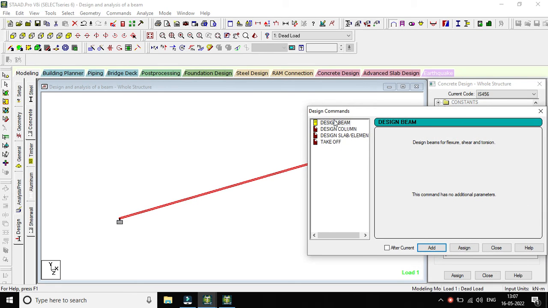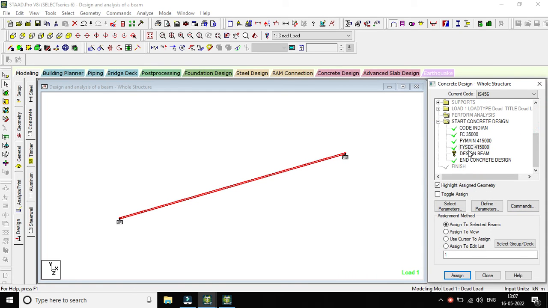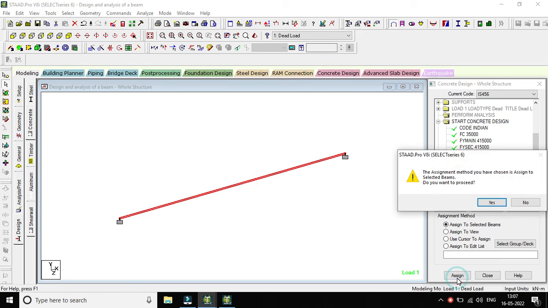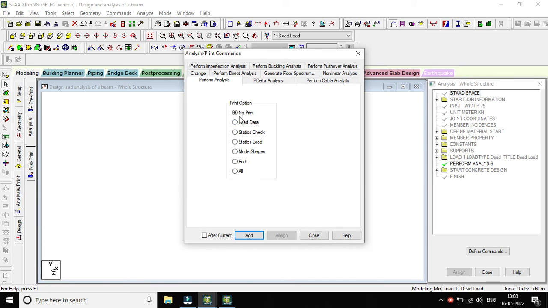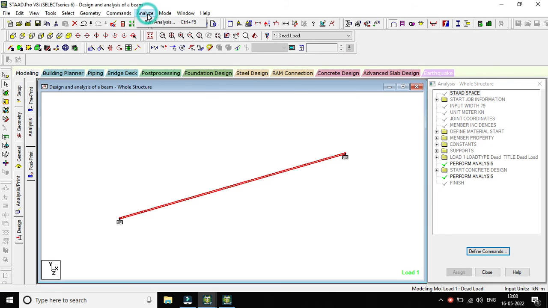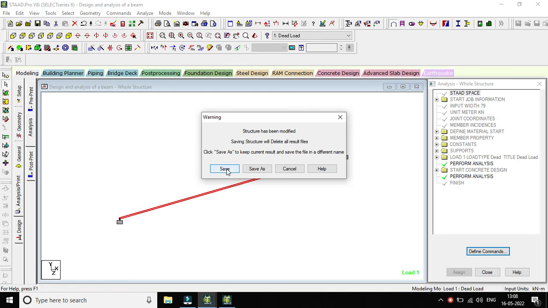Now, as this is a single beam, we have to click on design beam and add. Close. Design beam. Now select the beam, assign to selected beam. Yes. So after giving all the parameters and commands, we have to again click on analysis or print. We are not taking any print, so I have selected no print. Click on add. Again run analysis. So save.